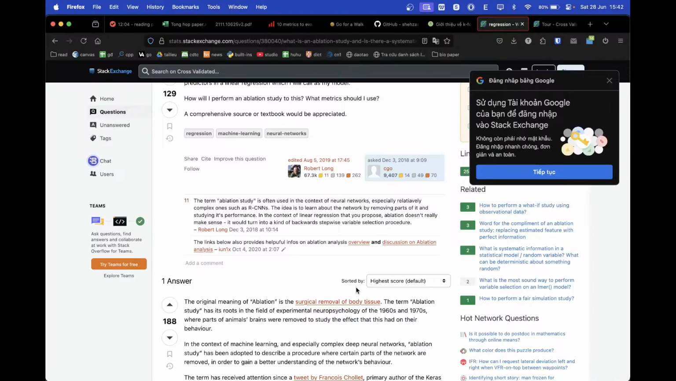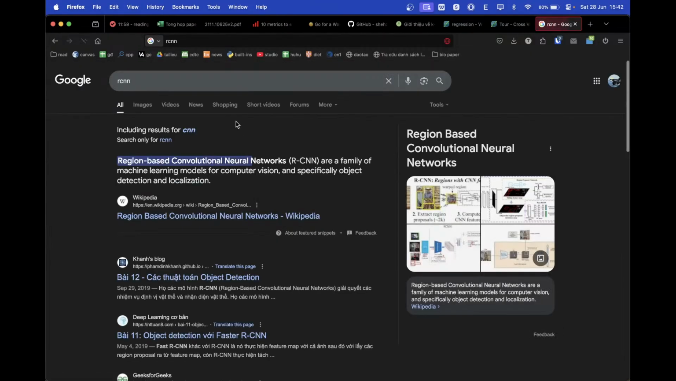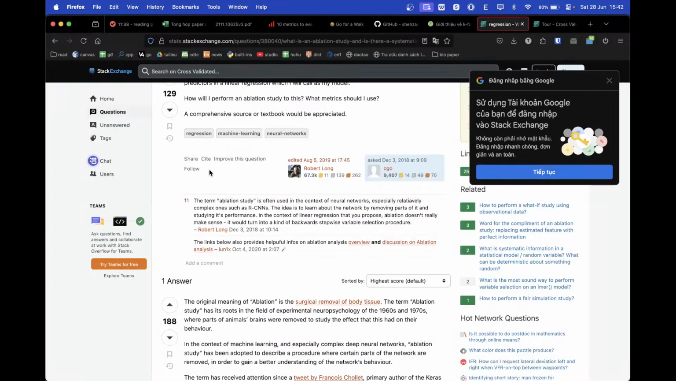All CNN. Right. Region-based convolutional neural networks. Region-based computer vision, and specifically object detection and localization.